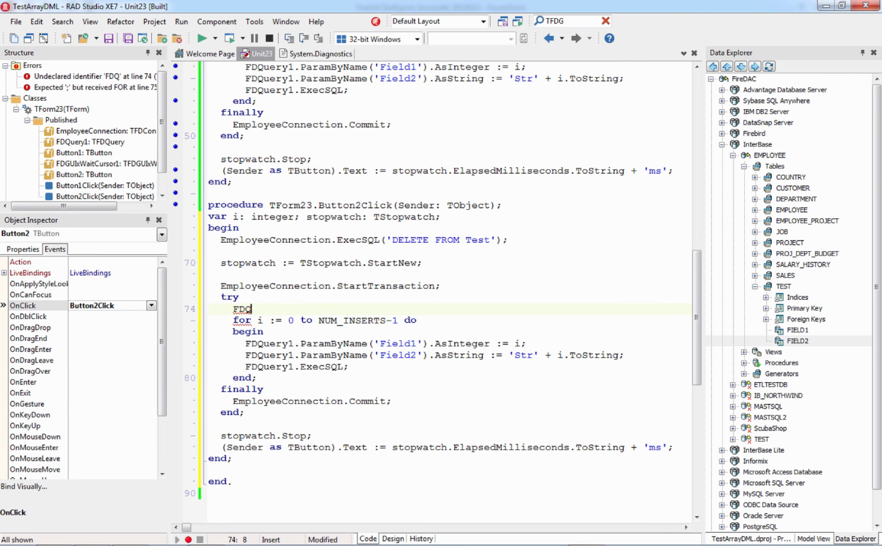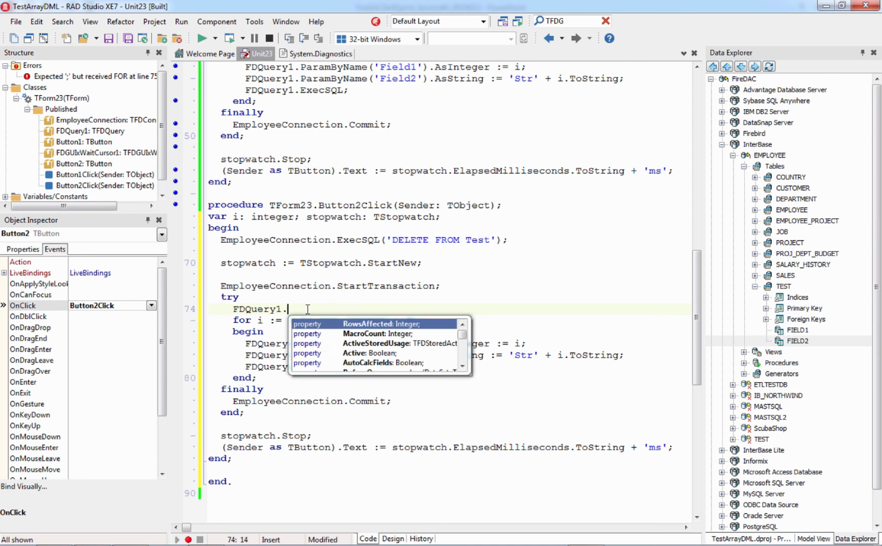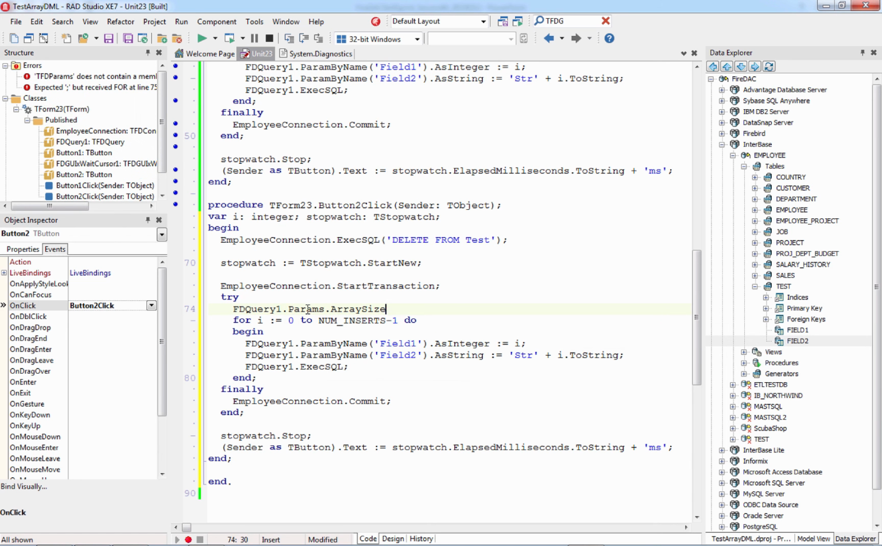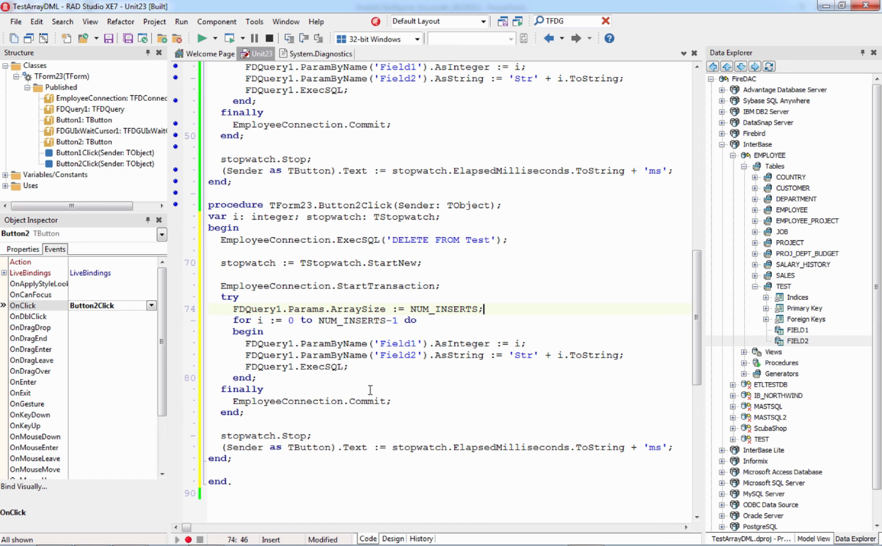Inside of my query, I have a params property, and it has an array size, and here I can specify, okay, expect from me that I'm going to provide you with 10,000 parameters. So my query is prepared. And now inside of the body of the loop, we are going to change it.